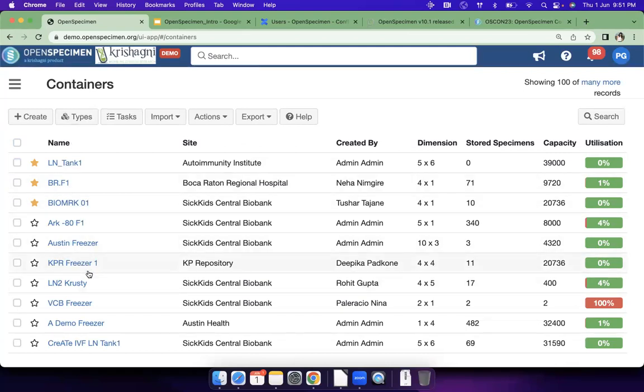You can create multiple freezers. And if you see, each freezer is also associated with a site, which means that only these site users can access these freezers. So imagine a university has multiple biobanks. They have their own freezers. They want to work independently of each other. So this will allow you to track your specimens and not give access to your freezers to other sites and so on.